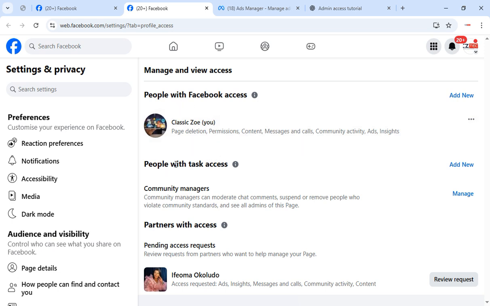The second one is people with task access. All right, you want to give them access to a specific task, like you want them to be able to maybe create contents, respond to messages, run ads. You can decide that. All right, okay.